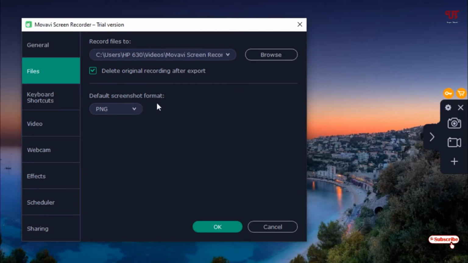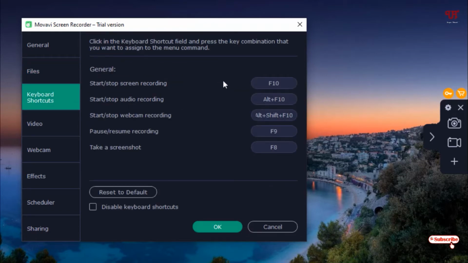You can see your default screenshot format. By default it's PNG if you are taking a screenshot. There are some more options like BMP and JPG, so you can choose depending upon your needs. So this is about the screenshots, and let's move to the third option, that's keyboard shortcuts. Here you can see some keyboard shortcuts. You can manually change them also, depending upon your needs.